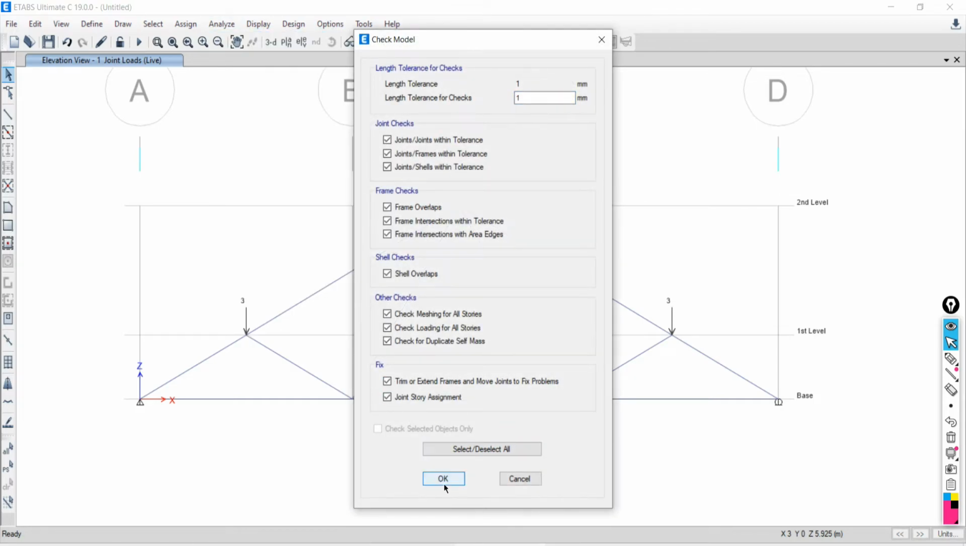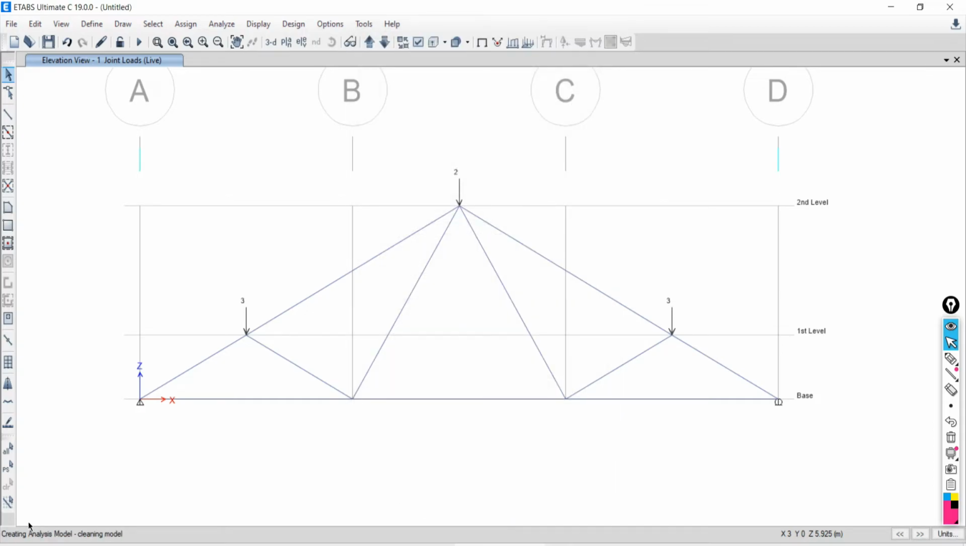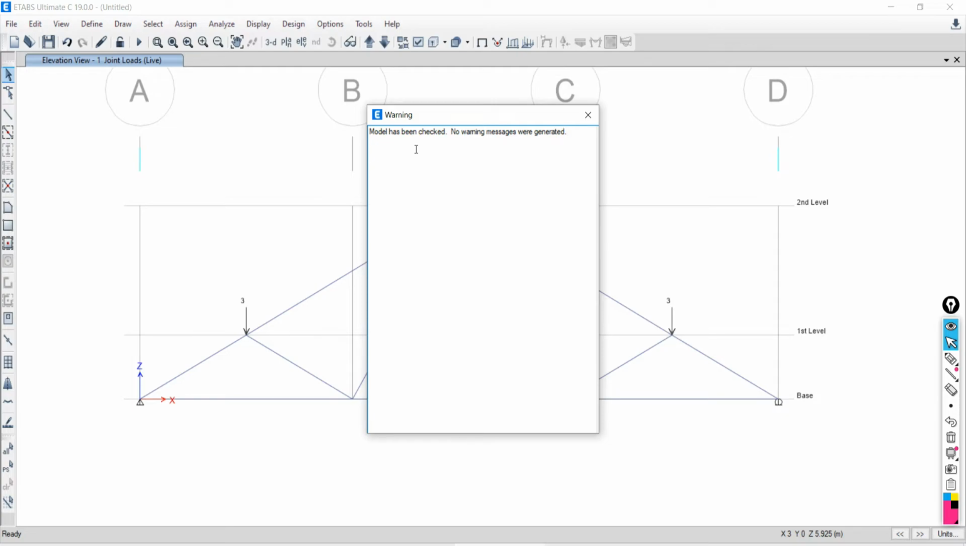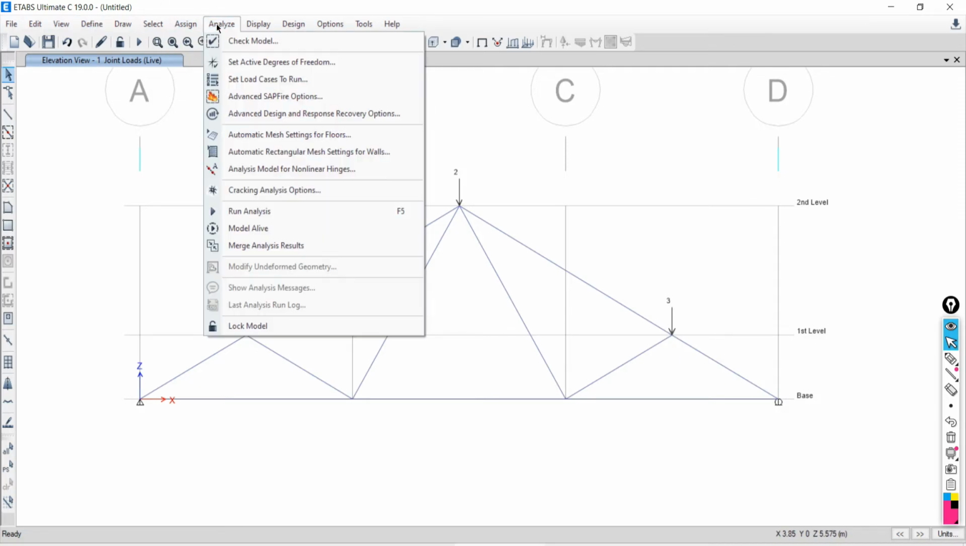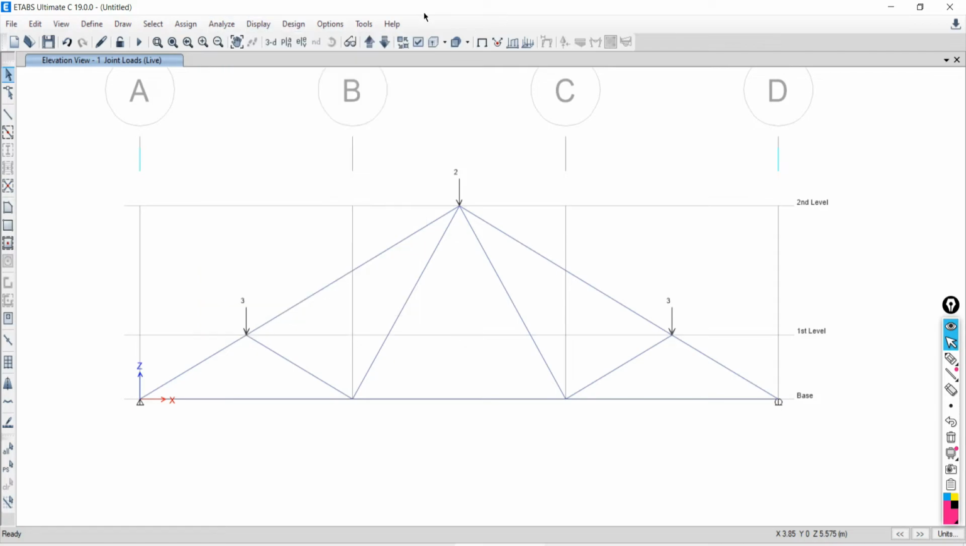Once more go to analyze, go to check model, select all of this. Check this option also. Let's say simply okay. So here it is processing, and will tell you whether there are modeling errors or not. Model has been checked. No warning messages are there. Now it's all okay. Close it. Clear? So we can move for the analysis. Now to start your analysis, go to analyze. Go to analyze. Okay.